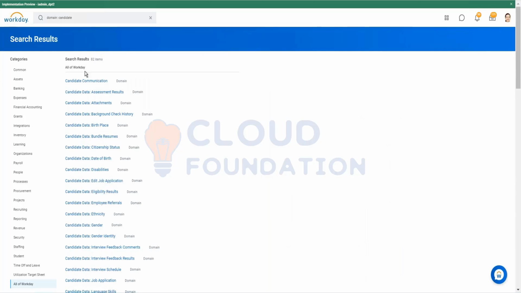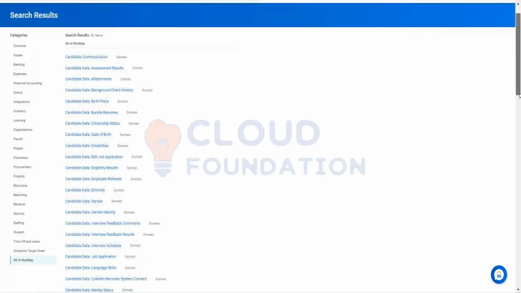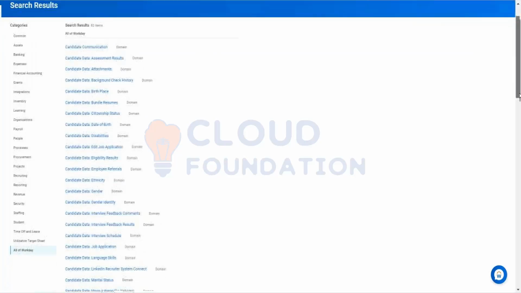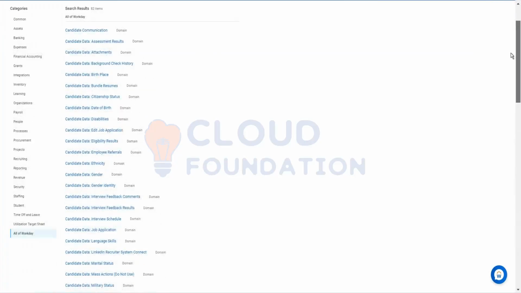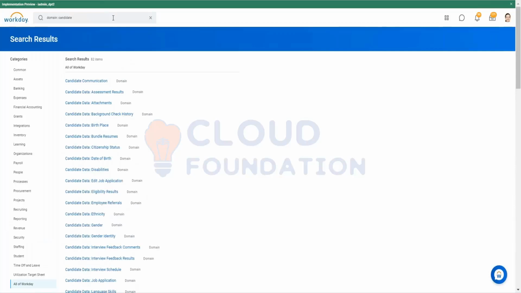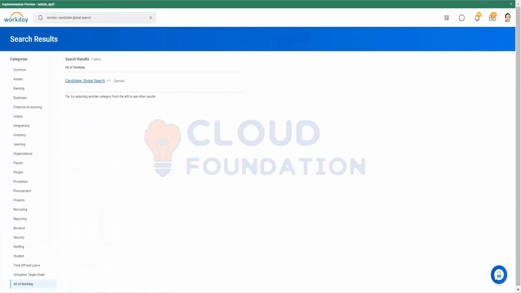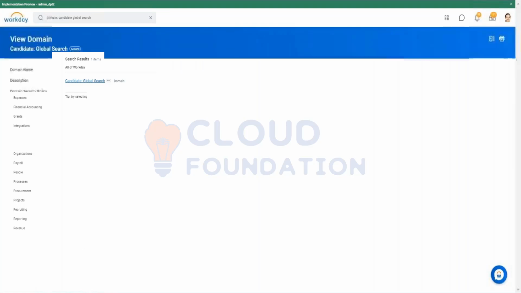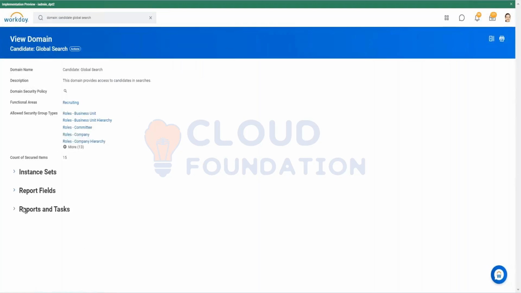Okay, so the first domain which we have to see is a candidate global search. Let me type it right. Okay, so this is the domain. So if we go into the reports and tasks, all these action items come under this particular domain.